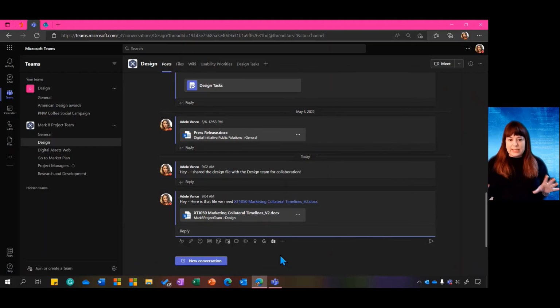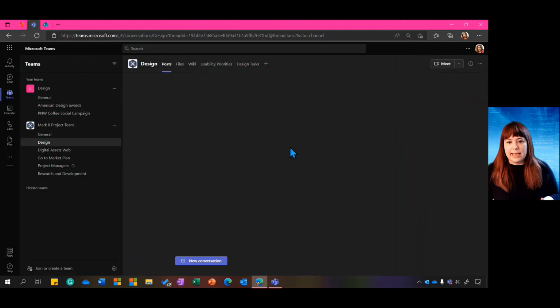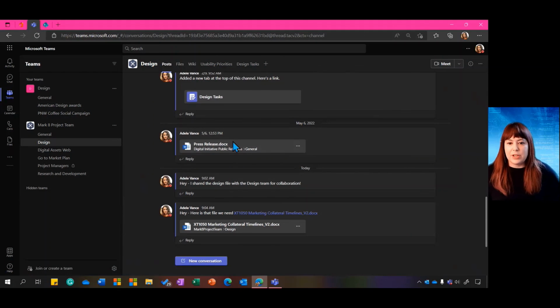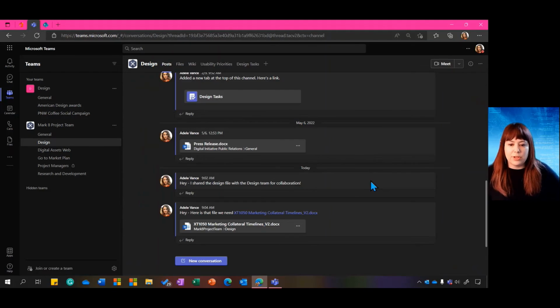And then what's really nice about this is if I had dragged and dropped it and someone had moved it into a folder in here, it would break the connection here. Whereas if I do a link, no matter where we move that file within our file structure, this link will always stay.